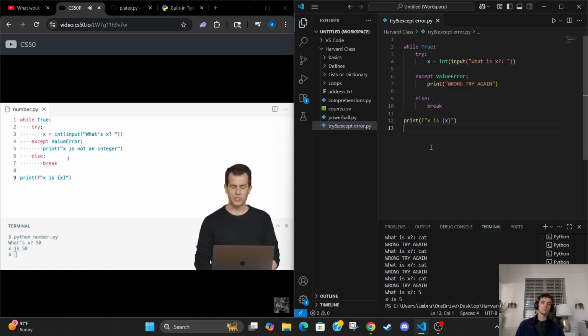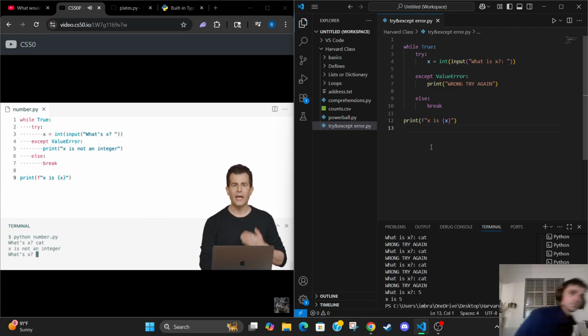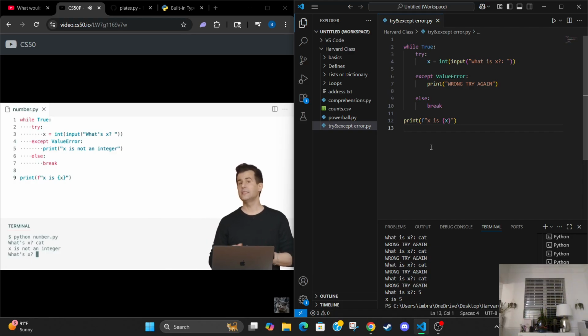Well, let's try the other scenario that might happen. Python of number.py, enter. What's x? Let's try cat or any other word. Enter. This is now a new feature. I'm being informed what I did wrong. X is not an integer, so I'm getting some useful user feedback. But notice again, I'm prompted, what's x?